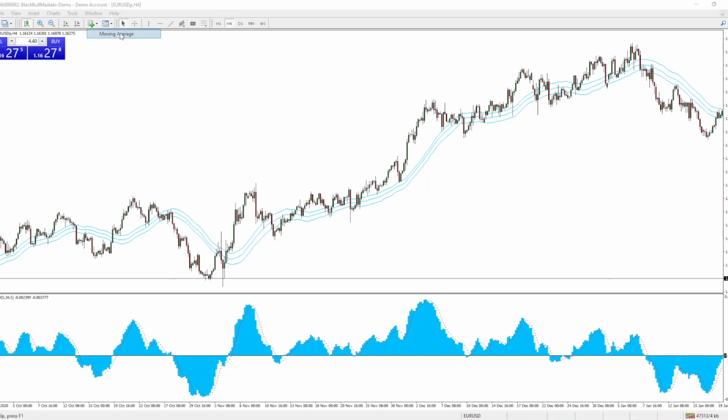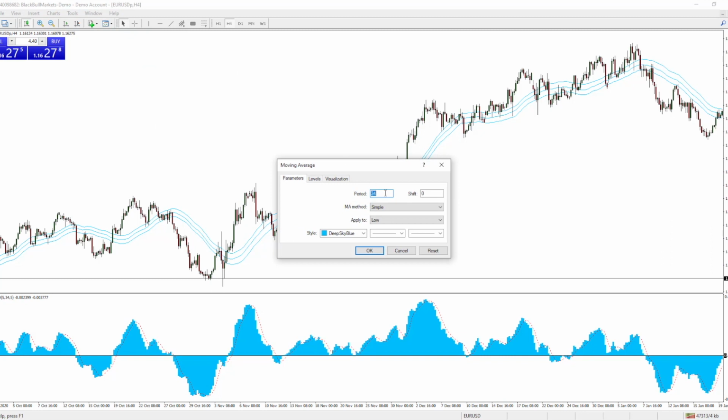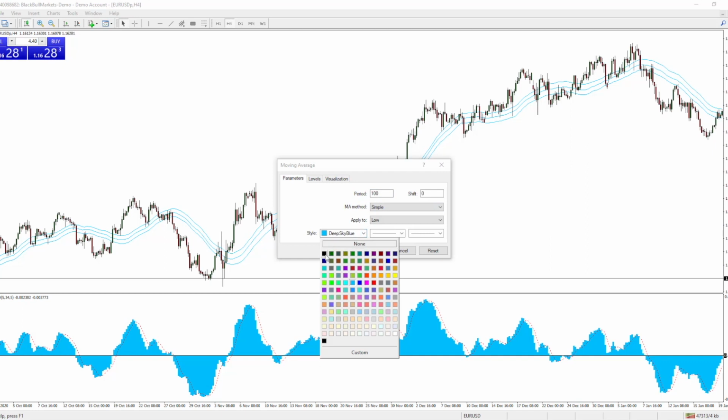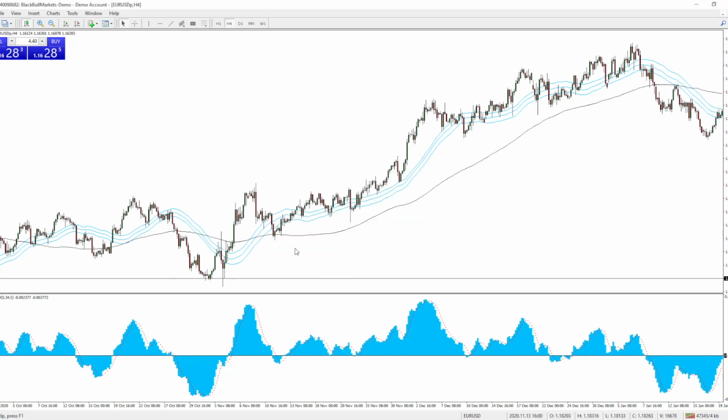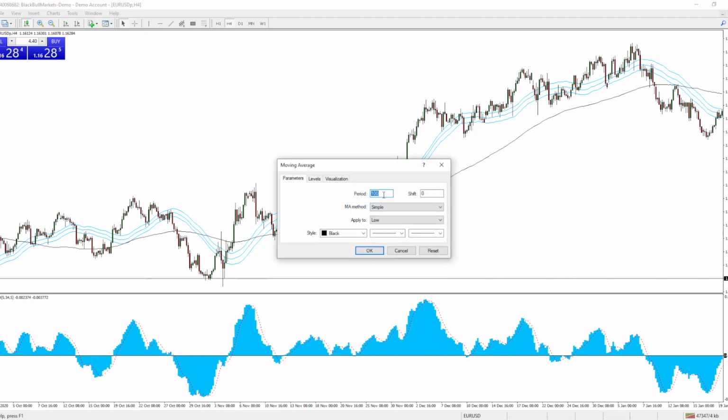Again, we'll go over to moving averages. And this one, what we'll have is we'll have it on the 100. I like to keep this one in black. Okay, and I'll have this one on the low, right? Press OK, and we'll have that first one set up. And again, last one we'll have set up. Again, the moving average. We'll have 100 again, simple, and this one we'll just have on the close.